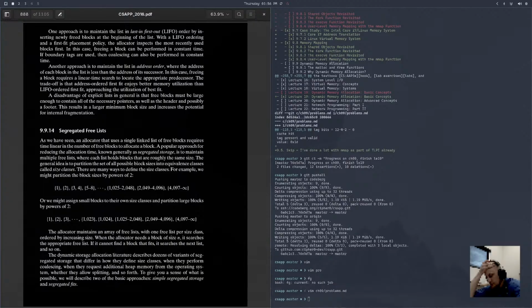When the allocator needs a block of size n, it searches the appropriate free list. If it cannot find a block that fits, it searches the next list, and so on. The dynamic storage allocation literature describes dozens of variants of segregated storage that differ in how they define size classes, when they perform coalescing, when they request additional heap memory from the operating system, whether they allow splitting, and so forth. To give you a sense of what is possible, we will describe two of the basic approaches: simple segregated storage and segregated fits.